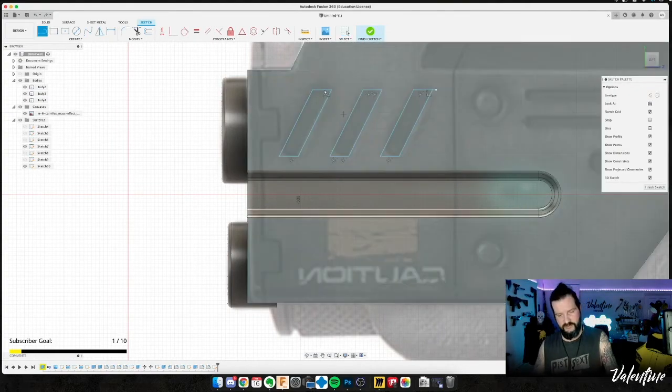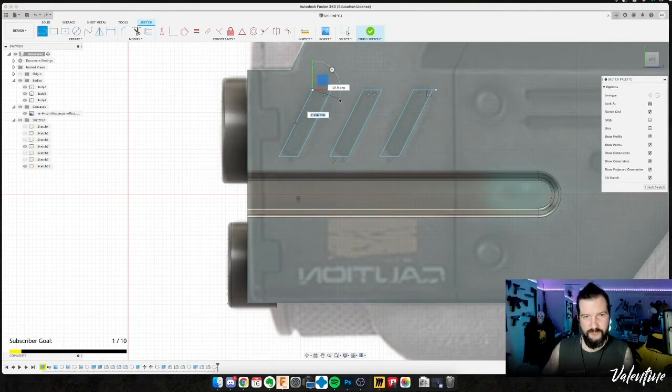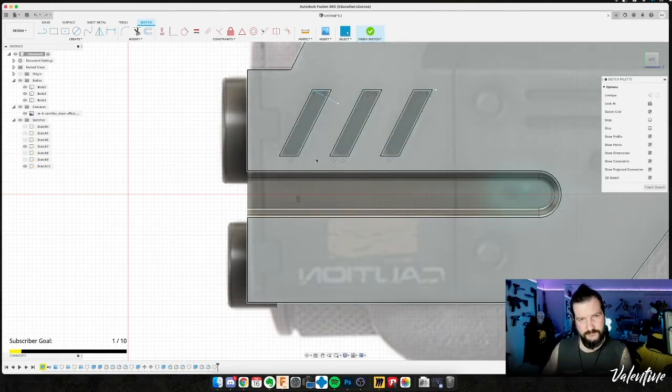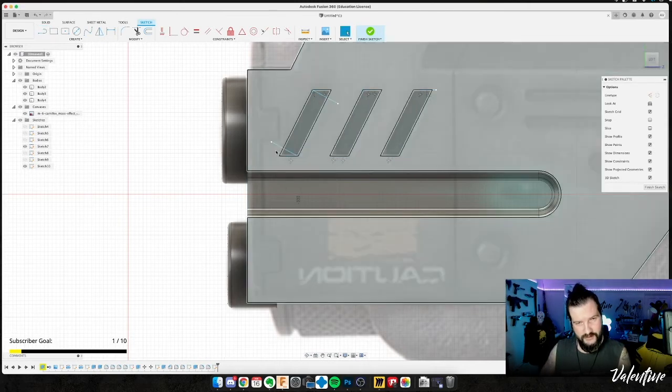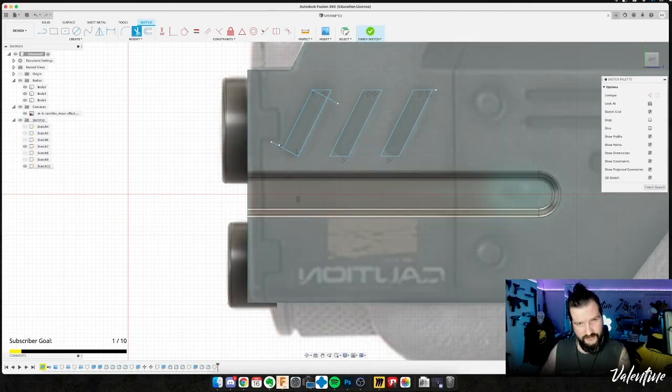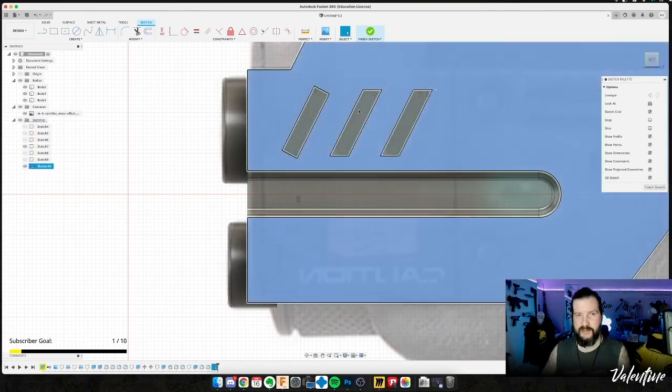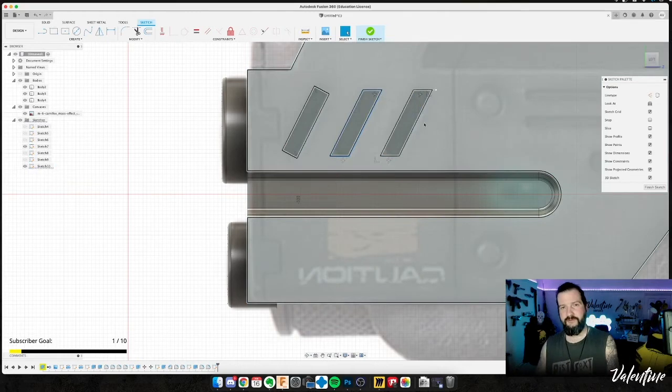Okay, until I get to here. And from here, I'm just going to take a right angle. And then from here, right angle. I'm going to get rid of all these. Boom, boom, boom. And then move these out to the widest part of the inside points. Some more like that. And then get rid of these.